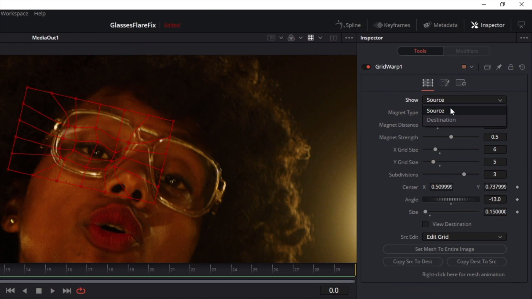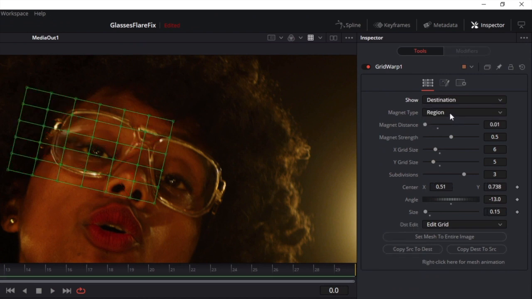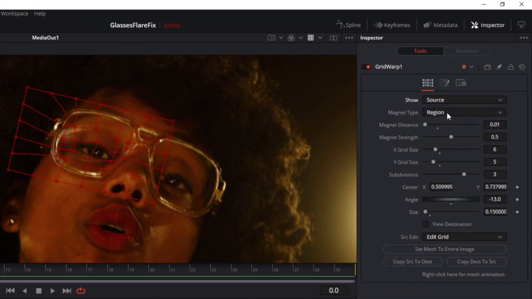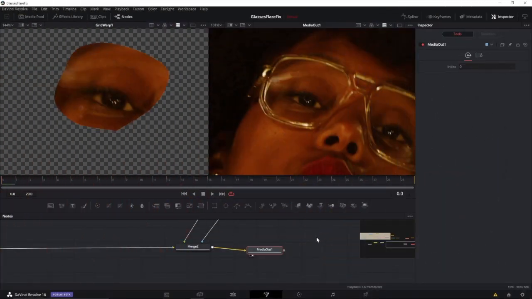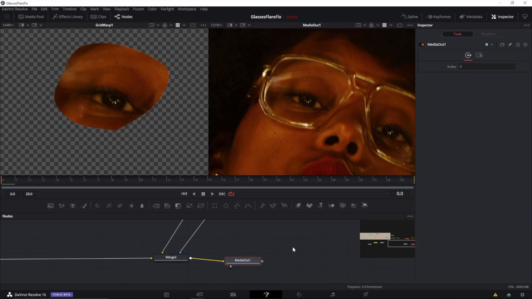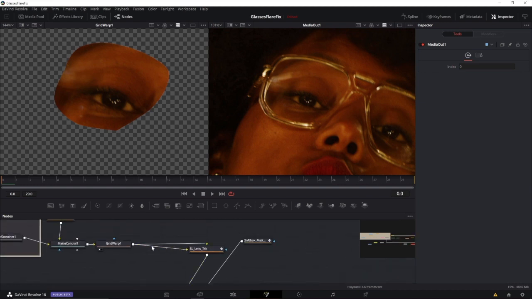If I switch back to the destination grid, you'll see it's still all straight, distorting the clean plate from where we'd set it up in the source. So this time, I'll choose Copy Source to Destination, and now both grids are aligned again, ready to go. Now you can see things don't look quite right here toward the rim of the glasses. We'll do some additional warping and color correction to dial that in later.